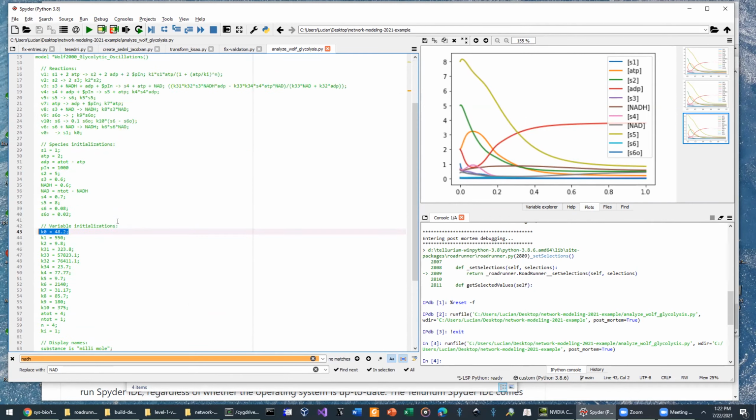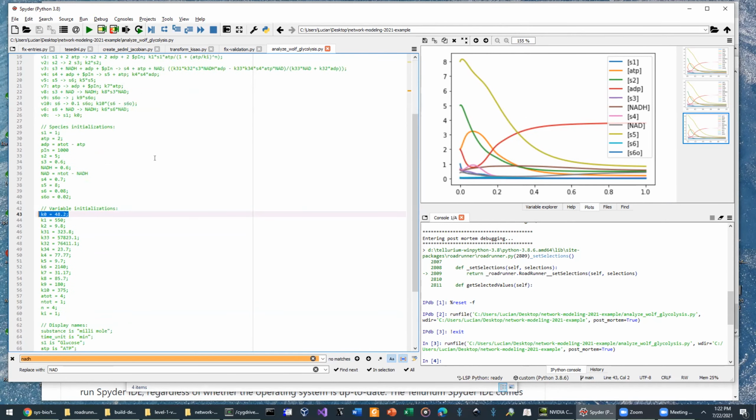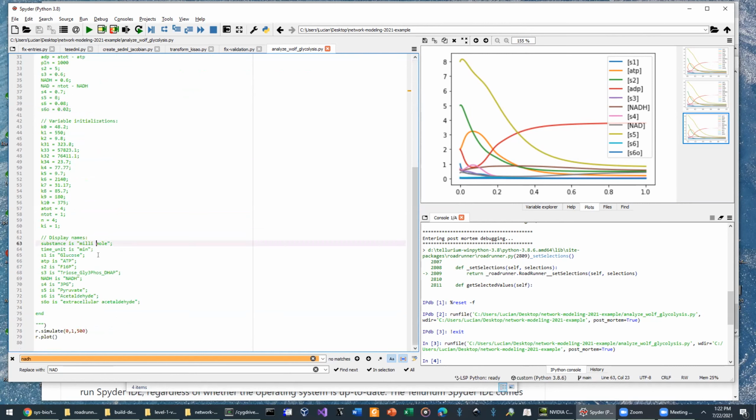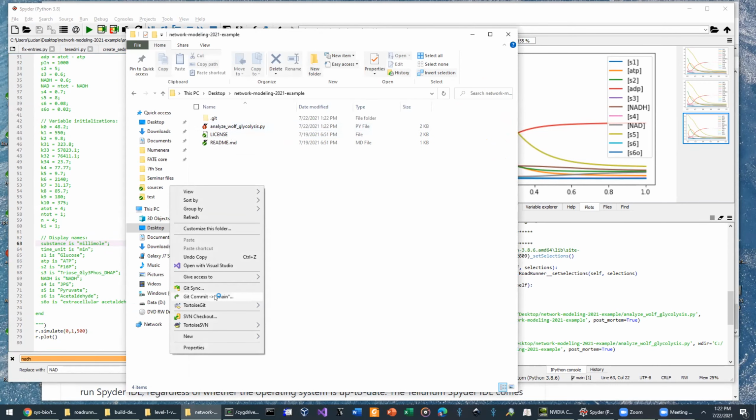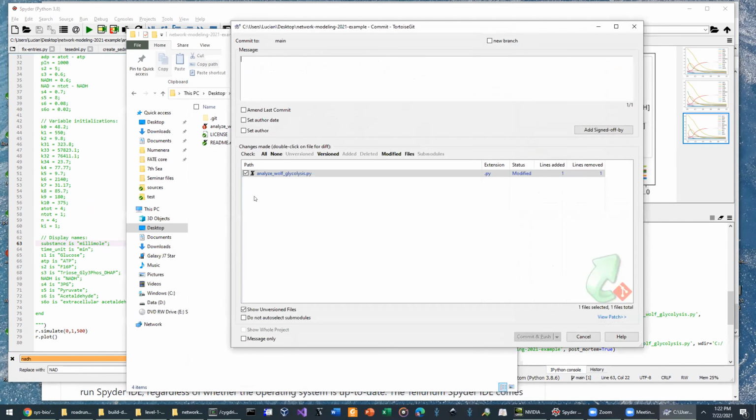So now if I want to make more changes here, say I just want to change that to millimole instead of millimole, I'll save that. Now if I go back here, it'll say, hey, you've changed this file. And then if I want to commit it, I select that and it shows me, and here's the place for my message.